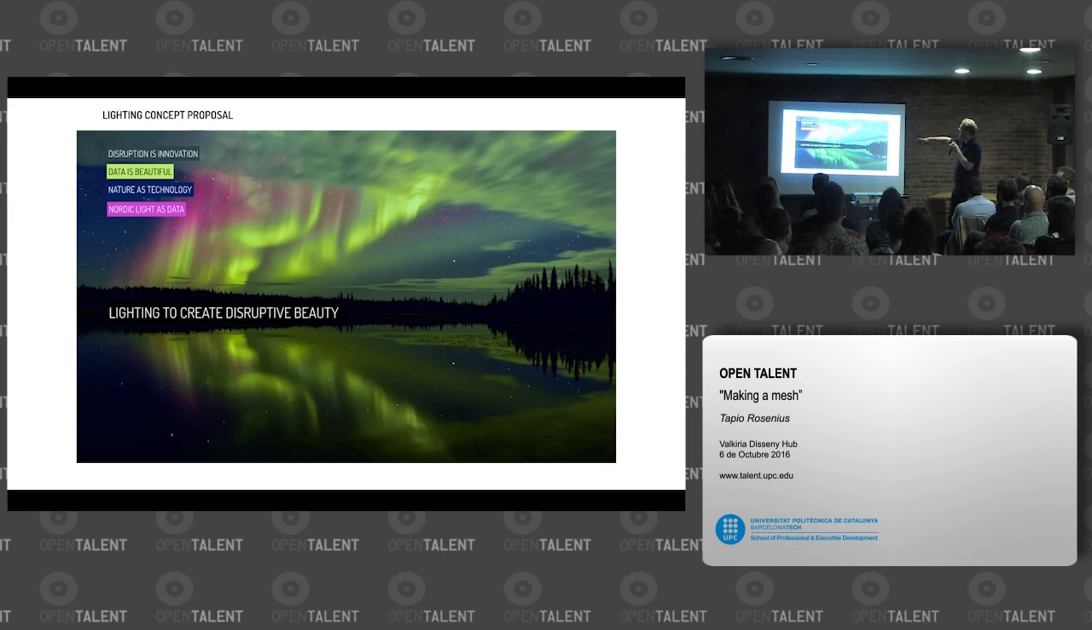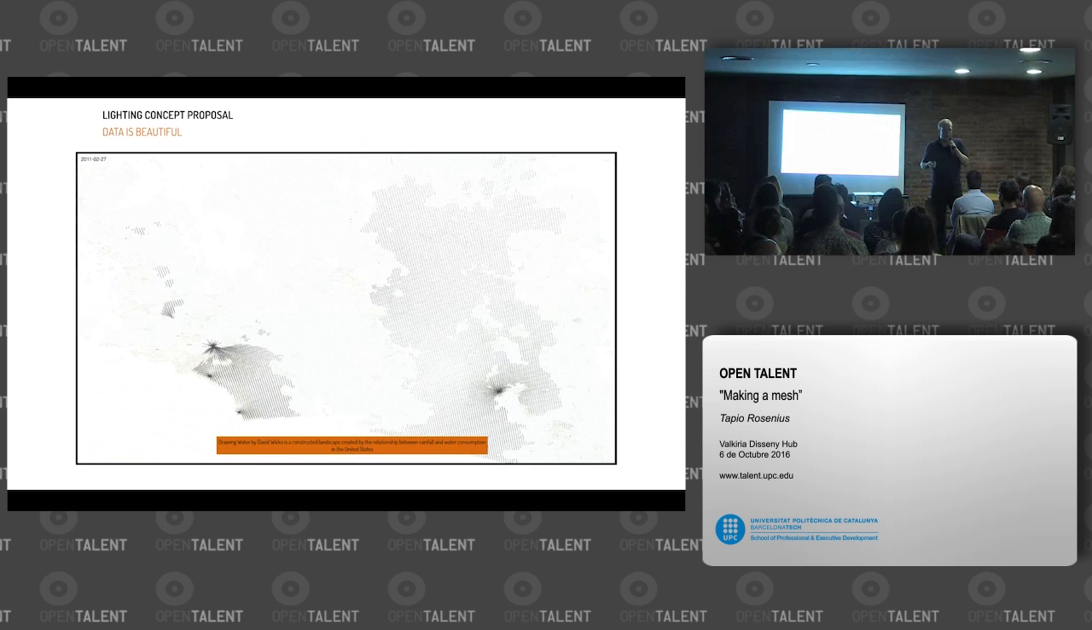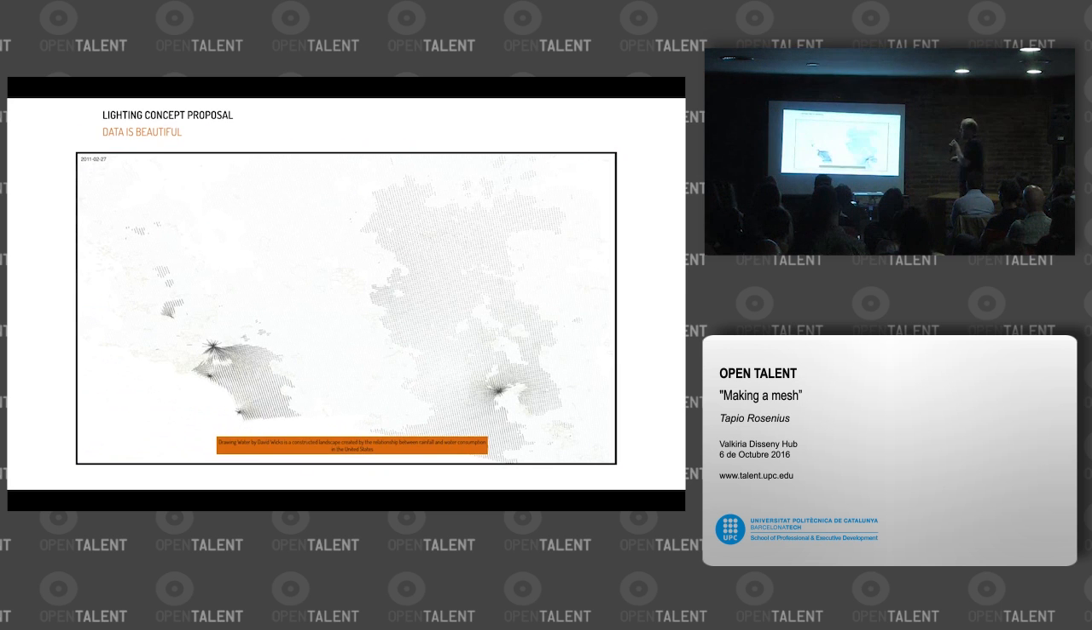So roughly, the client is a software company. A software company that does products that nobody sees. In other words, what they sell is not visible. Nobody can appreciate it. So the simple concept was to say, data is beautiful, and through that we create lighting that creates a disruptive beauty. And the key point is data visualization.